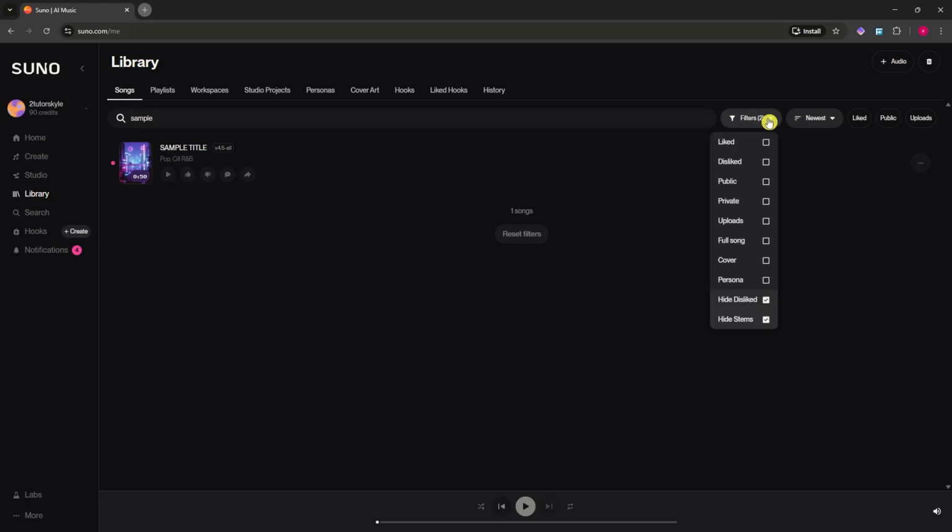You could also use the filters if you would want right here, if you have a lot of songs and need to narrow down your results. And that's how you can search on Suno AI.